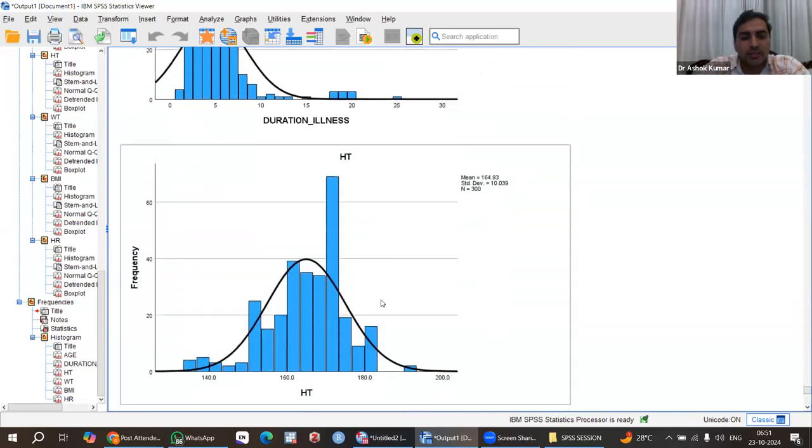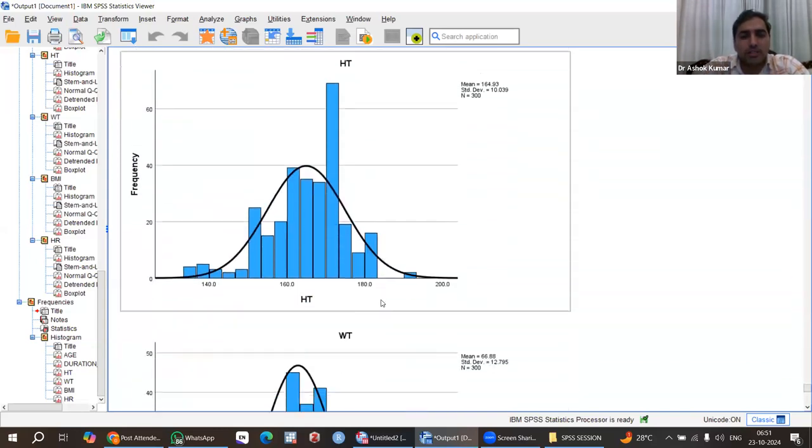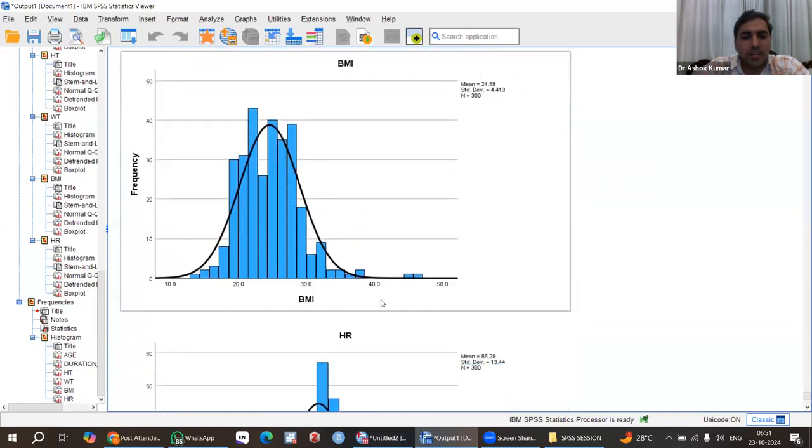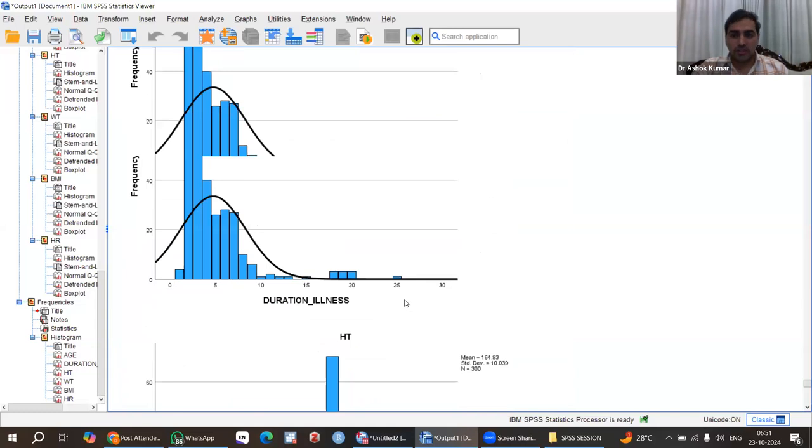We can see height. Okay, it's looking normally distributed. Weight is also looking normally distributed. And BMI is also looking so, but something of a tail is here. So we can see according to this.